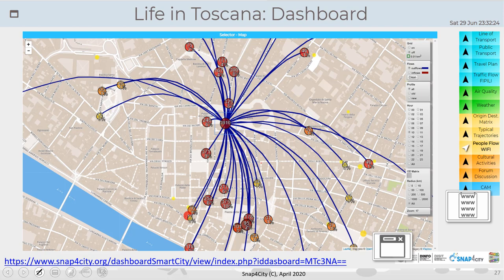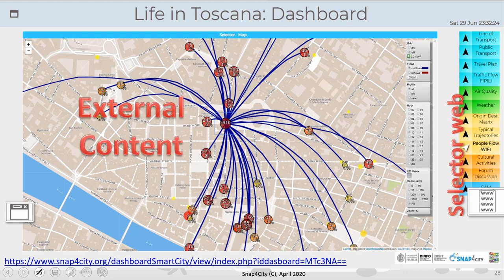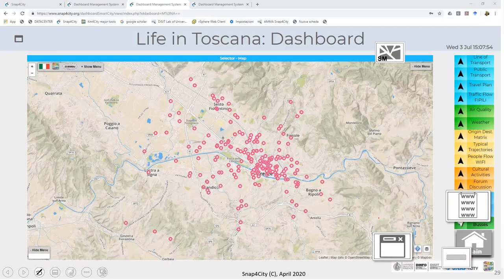So this is an example with a selector web and the external content. This is a life in Toscana. There is a similar life in Antwerp, life in Helsinki. It's an external content with the selector web. Again, it's an external content with the selector web. Again, this is still a selector web with an external content.